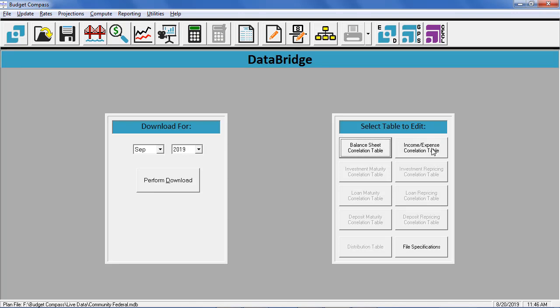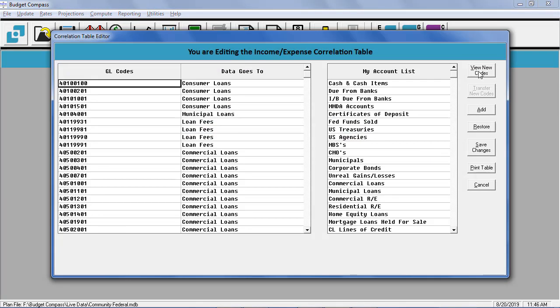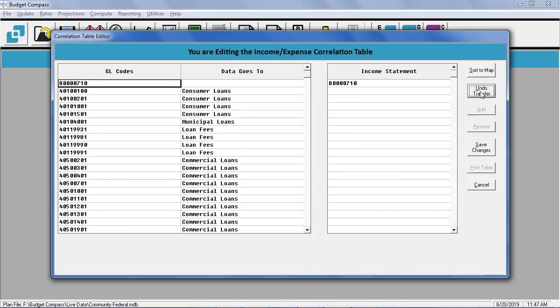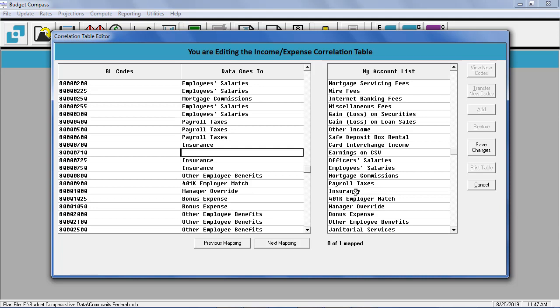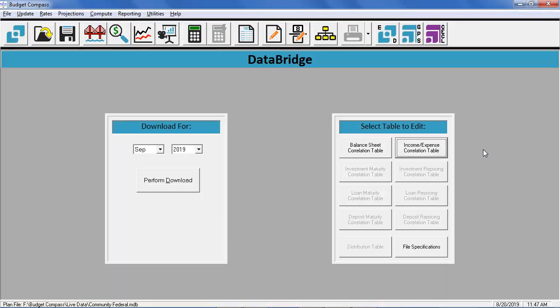Then click Income and Expense Correlation Table to map any new income GL accounts. We'll repeat the same process that we used in the balance sheet table until we see that Mapping Complete message. When we see that, we're ready to click the Save Changes button.